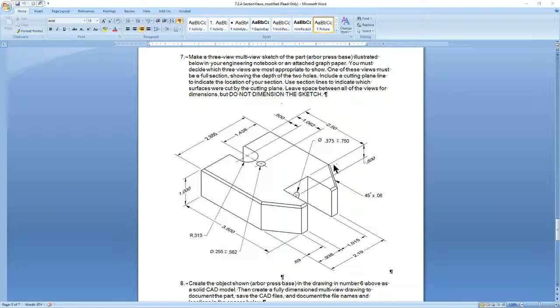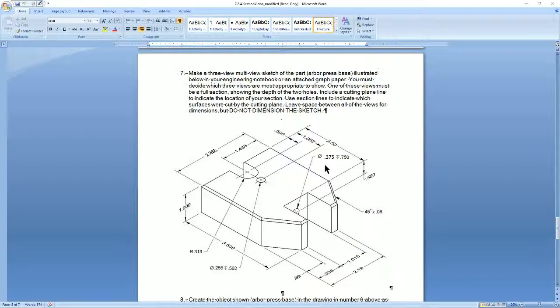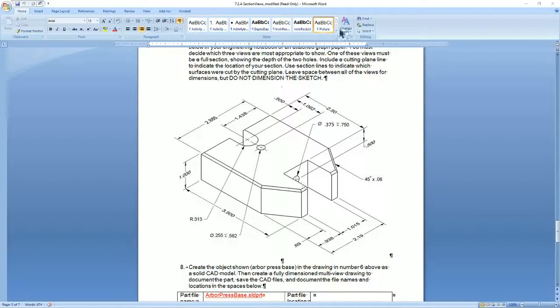This is Module 7.2, and we're working on question number 8, where we're actually doing the arbor press in SOLIDWORKS. So I'm going to show you one way to do this. This isn't necessarily the answer, it's just an answer, and we'll use all of the dimensions that are depicted on your drawing here.